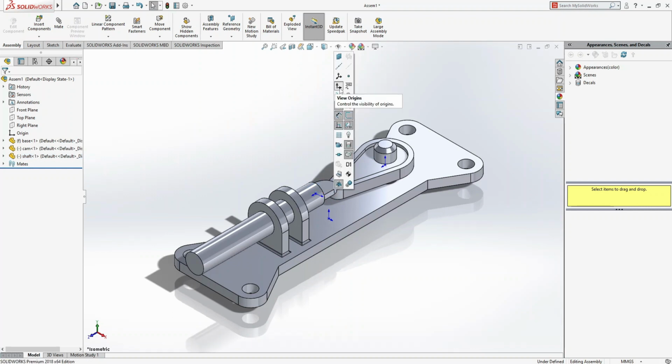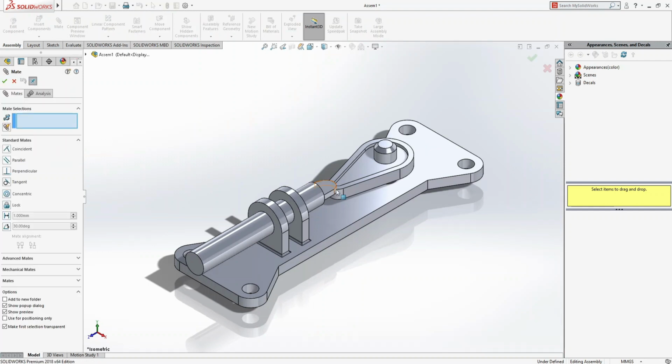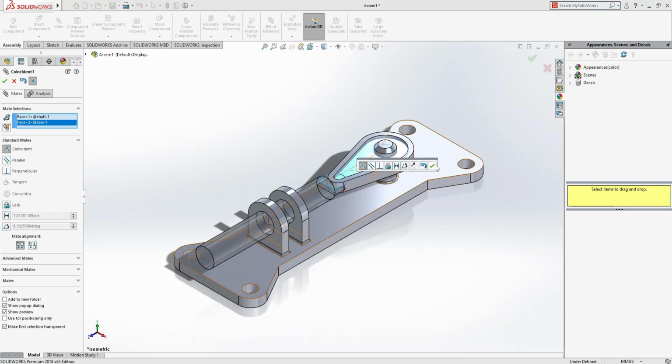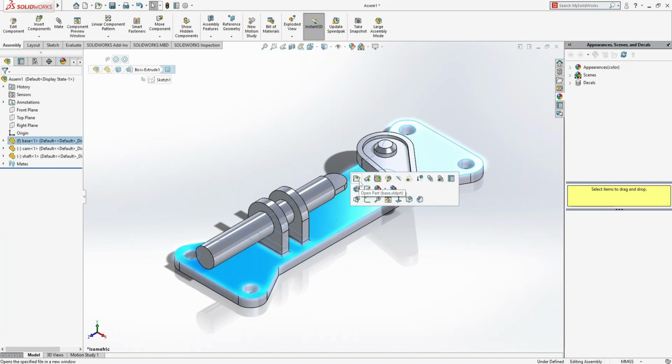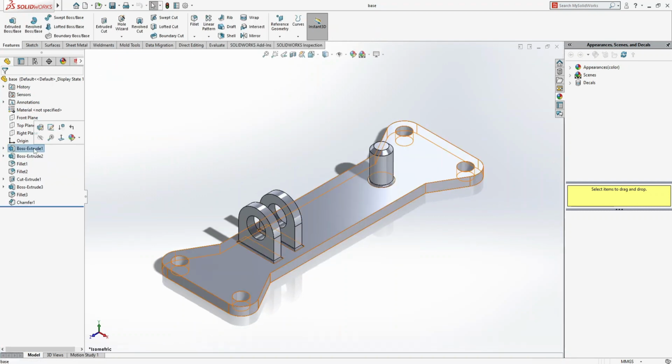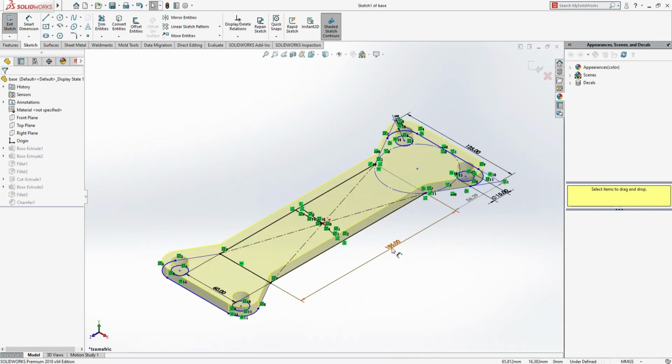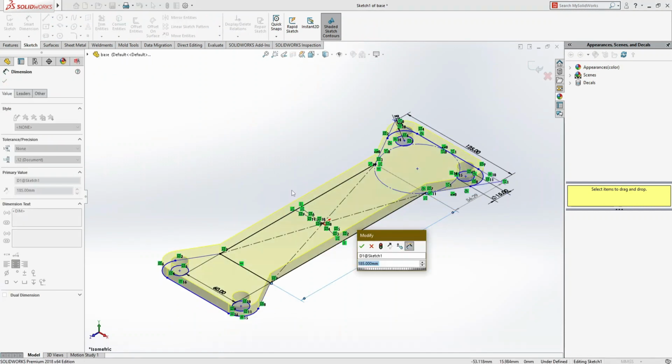Now you can turn this off. Mate, we are going to mate this face and this face, and coincident. Okay, coincident. Now next we are going to extend its length. Extrude, edit sketch. It's going to be 230 mm.